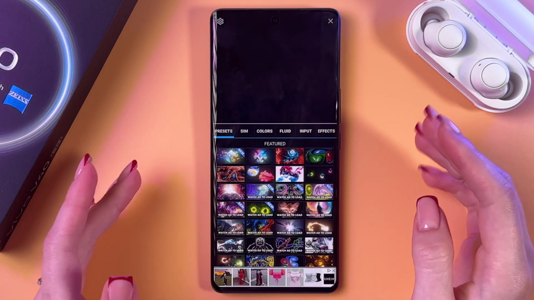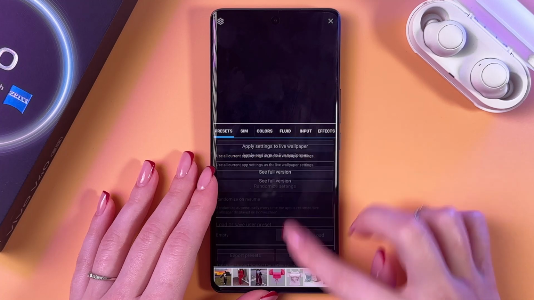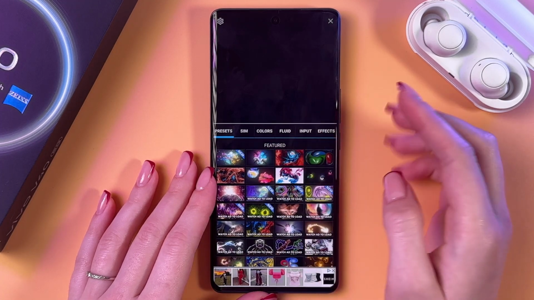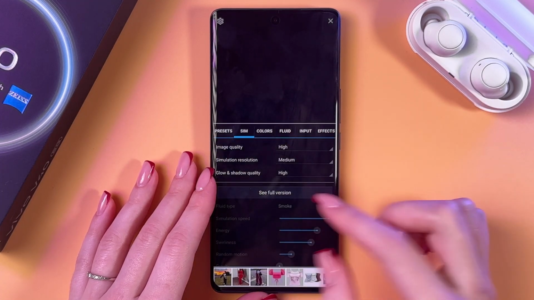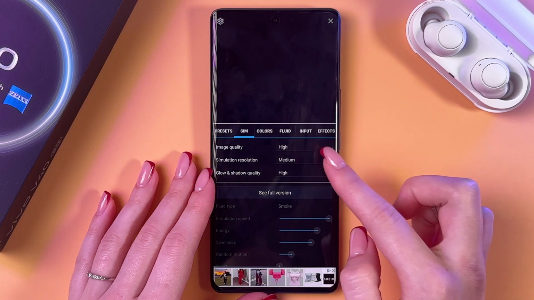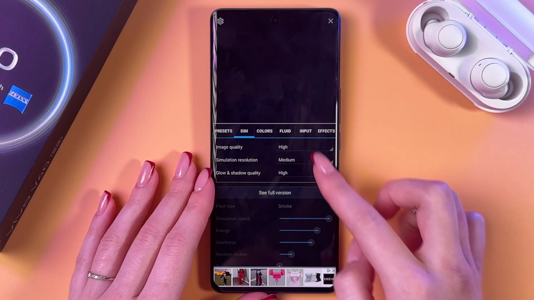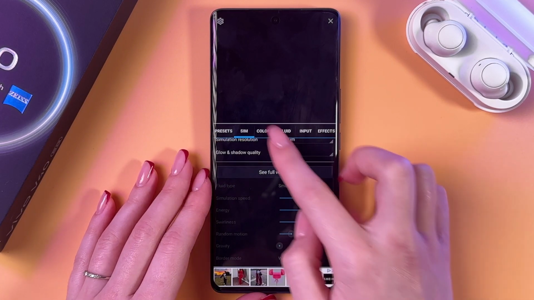Here we can go in the presets and already select our live wallpaper, but before we do it, we can go in the scene, change image quality, simulation resolution, glow shadow quality. Here we can check the full version.